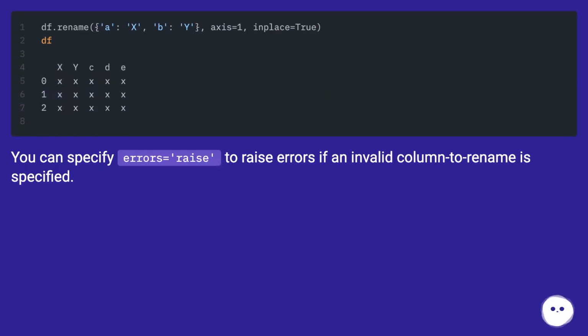You can specify errors='raise' to raise errors if an invalid column to rename is specified.